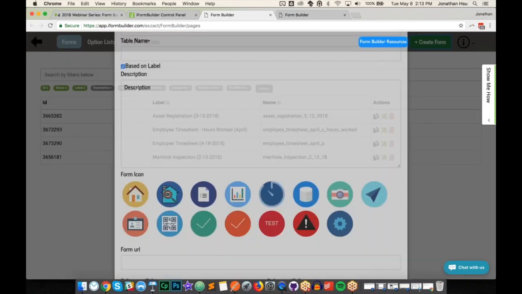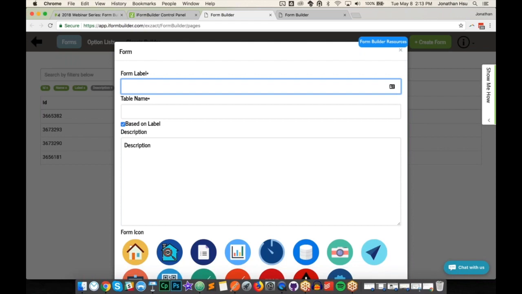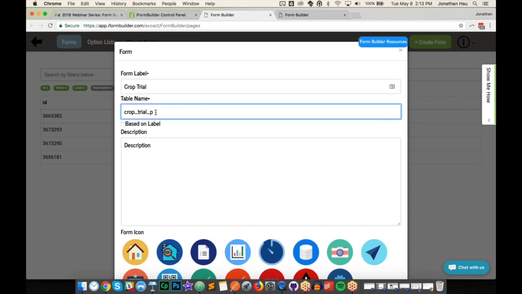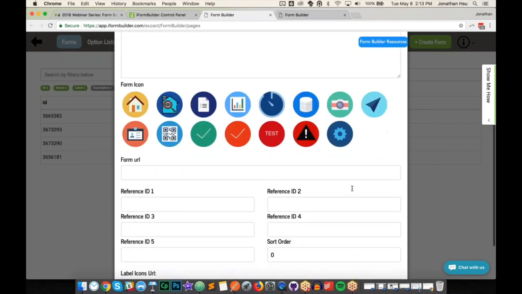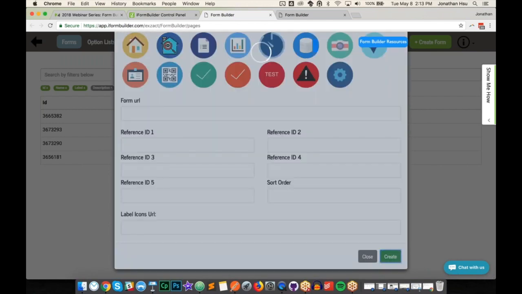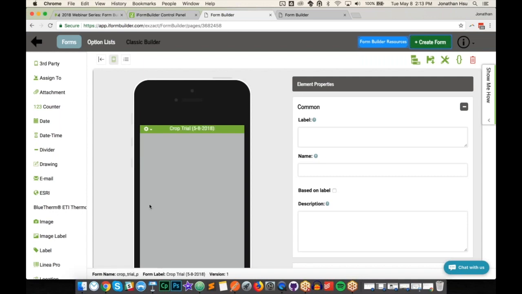Let's go ahead and click on Create Form. And I'm going to name this form Crop Trial. I'm going to uncheck based on label because what I want to do is use a naming convention where I identify this as a parent form. The lowercase p stands for parent. The subform that I build later on is going to be the child form. I'm also going to put in a quick timestamp here so that we know which date this form was built. I'll scroll down, click on Create, and it's going to load up my form builder here.